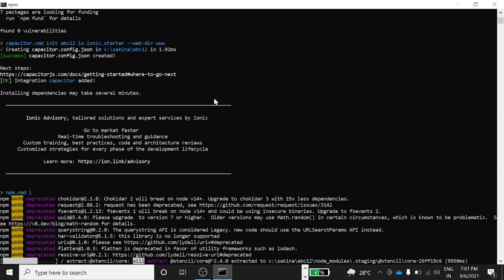It's getting installed, almost done. You can see it is getting installed in the folder ABC12. All the modules are getting created, so it becomes easier for us to load the application and then finally run it.